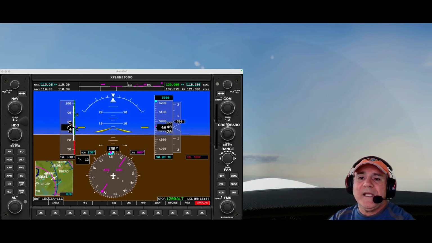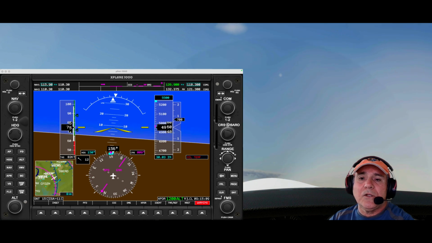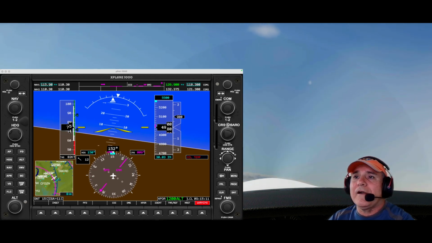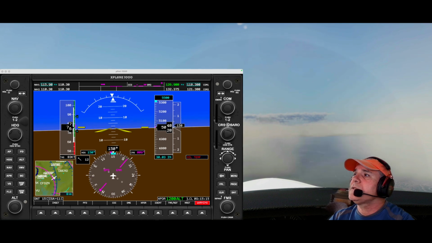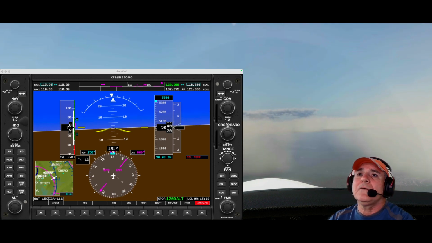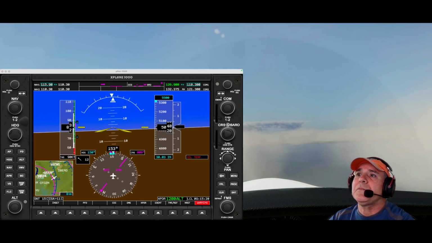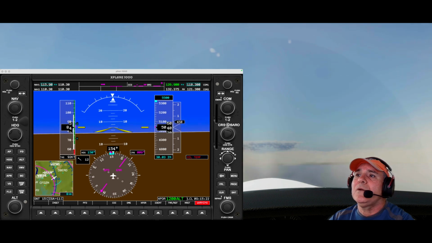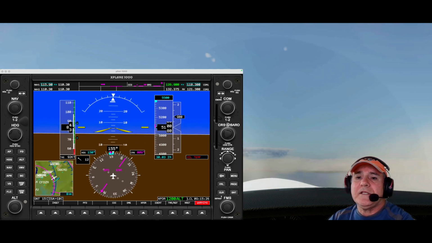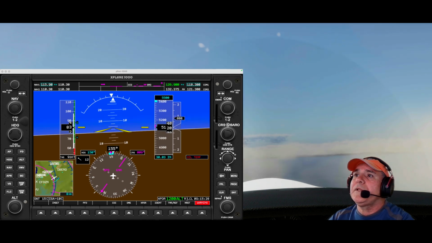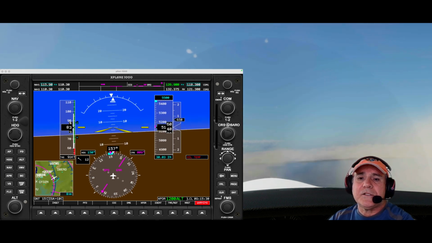So we're still climbing out to 5,500, a typical VFR altitude. And we're already seeing clouds. So we're having some difficulty at this altitude. But we can see a little clear space up ahead. We still haven't lost our VFR yet. So we're going to continue our climb and hope that we are in clear skies at that altitude.